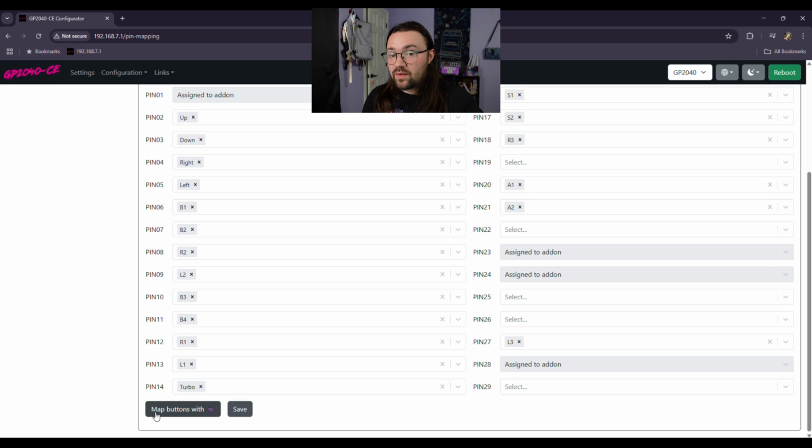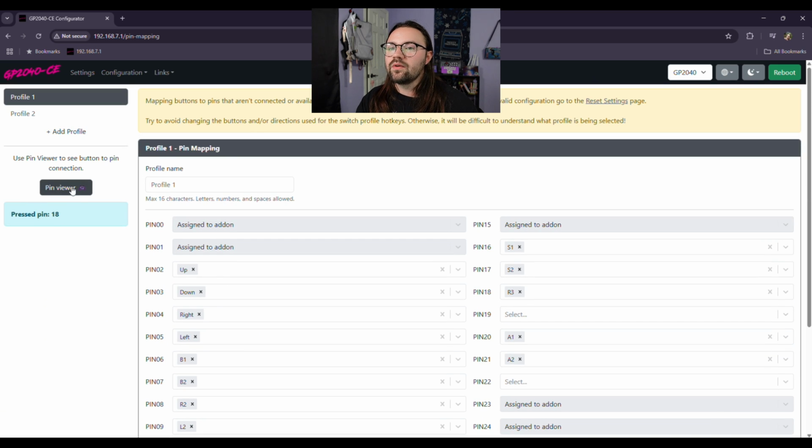Usually this is easiest to do when you have the manual in front of you, because you saw I was saying like B1, B2, and all that kind of stuff. Those are all in a manual that'll just show you. So I'd recommend just going and doing pin viewer and individually doing it, but that's up to you.